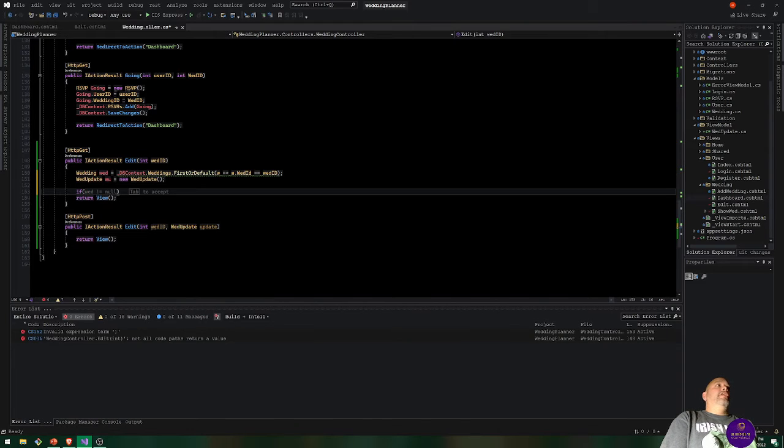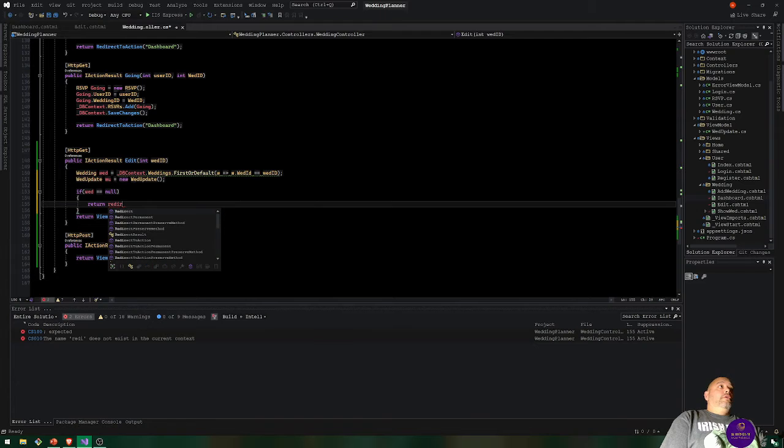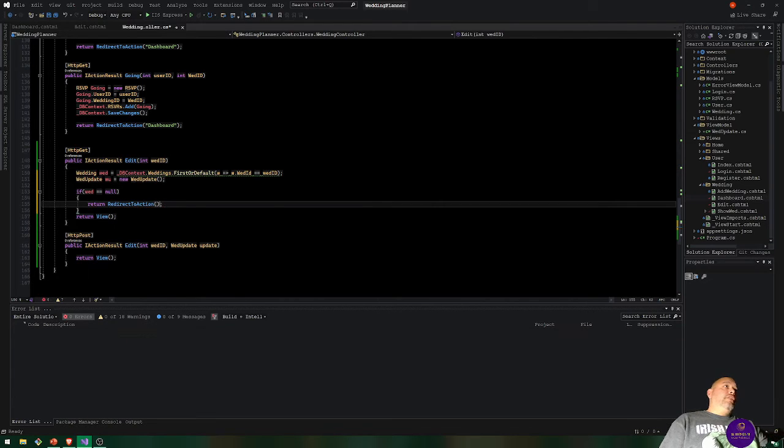But we could put an if where it is equal to null. And then what we're going to do with that, if it's equal to null, we're just going to return redirect to action, and that's going to be the logout. So it's logout, comma, and we want the controller as user, because that's where the logout should be.